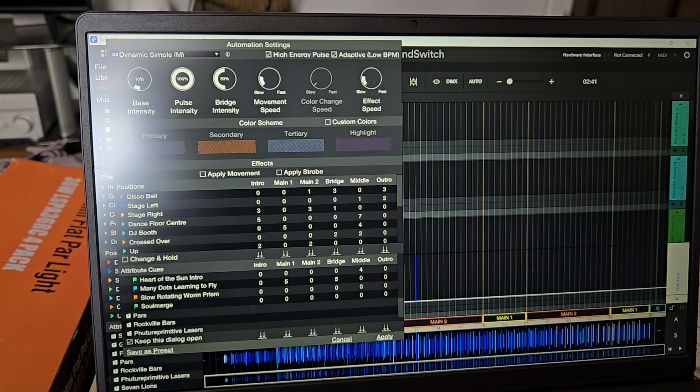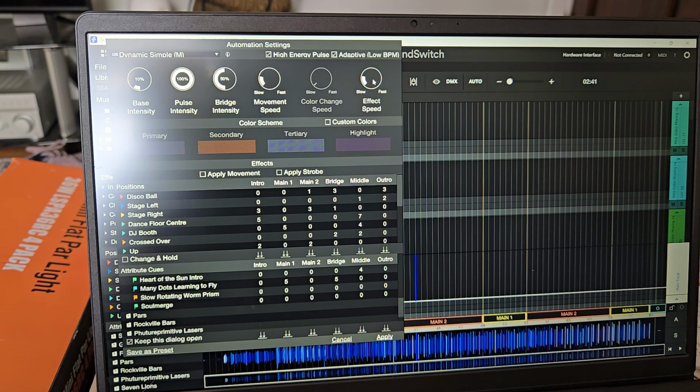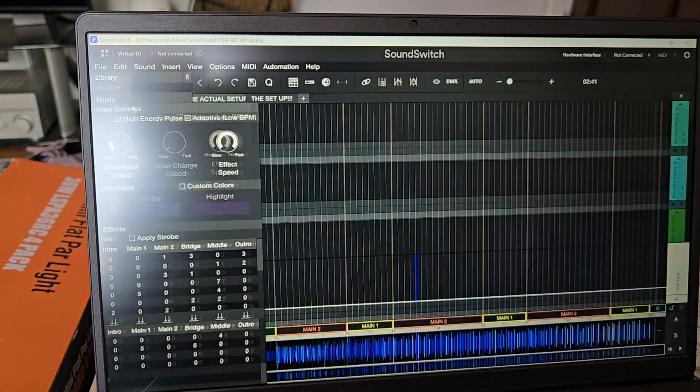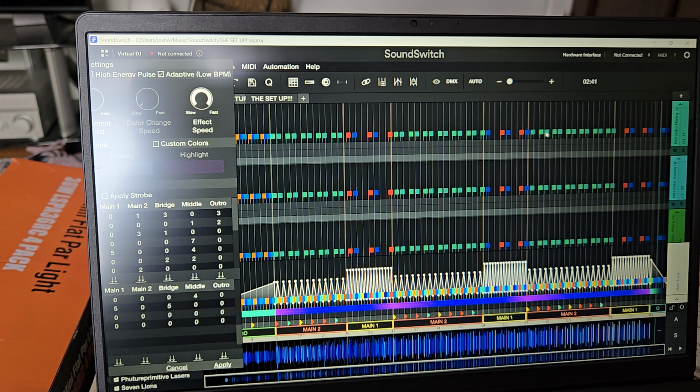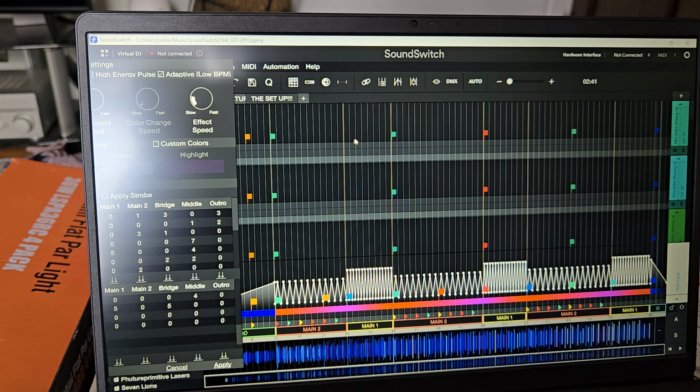Effect speed. This is for when you're adding attribute cues. Actually, I'm going to show you real quick. So I'm going to put it all the way up to fast and just hit apply here. Let me move this out of the way. And when I hit apply, you will see the beat grid fill up. Boom. So all of these are attribute cues for gobos. Now, if I choose a slower one and click apply, see how much less there is for attribute cues. So it's not changing gobos near as much. Looks like every main 2 and main 1, it changes a gobo. Oh, no, I'm wrong. Every 8 beat or 8 bars, maybe, looks like.